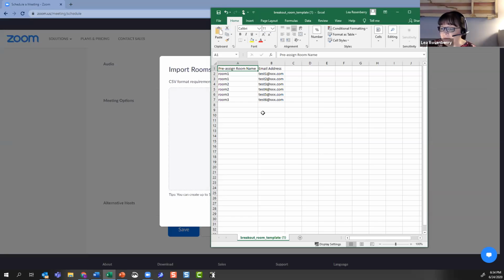Laura, it does not require users to register. You don't have to register first. As long as you know the email address that people are going to be using when they sign in, you'll be good to go. Joellen, they have the ability to share with each other. They can share their screens and share files and things like that within a breakout room, but they can't share from one to another.